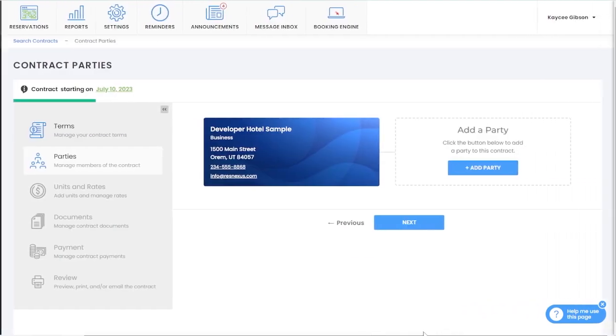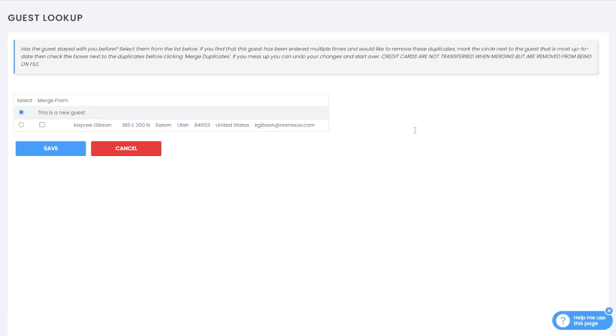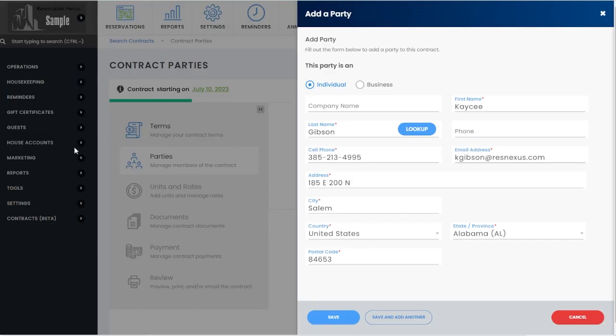Your business will always be a party on the contract. The information for your business can be changed under Settings, Business Info. You'll then add any necessary parties. These are going to be the guests on the reservation, and it should only have the guests that you need a signature from for your contract. These parties can be individuals or businesses.